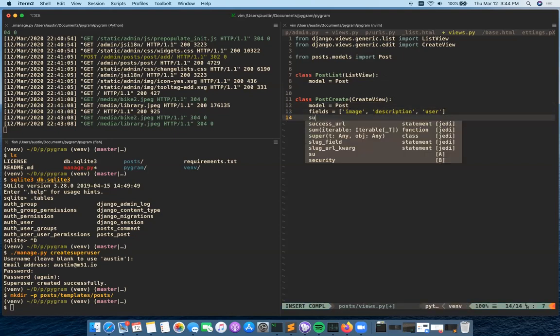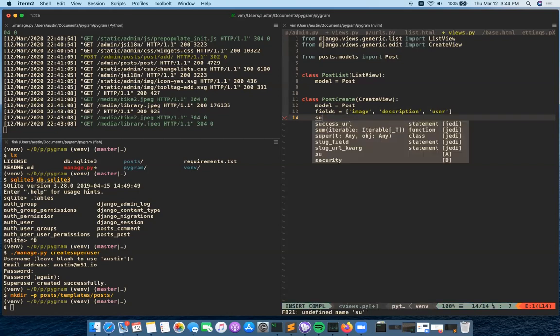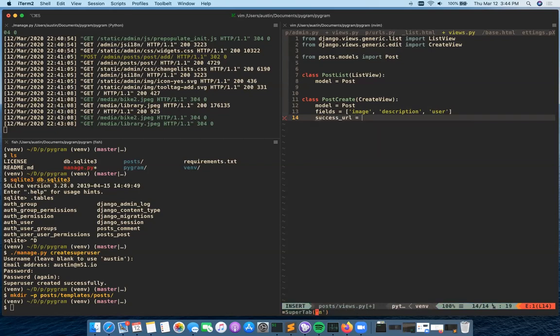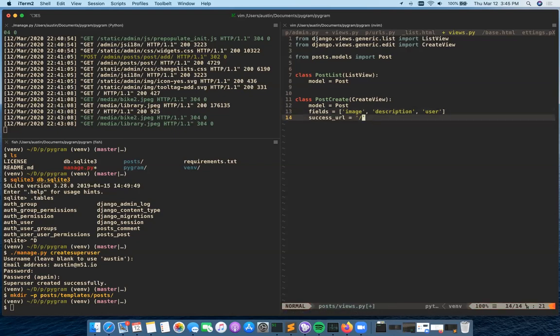And then another thing that we need to provide is the success URL, which is basically what do we do once we've actually created a post? What happens then? And where does the user get sent? And I think there we're just going to send it back to the home page. So we'll just leave it like that for now.